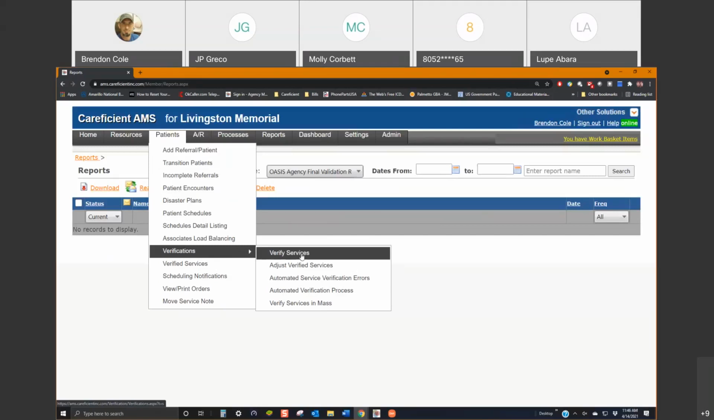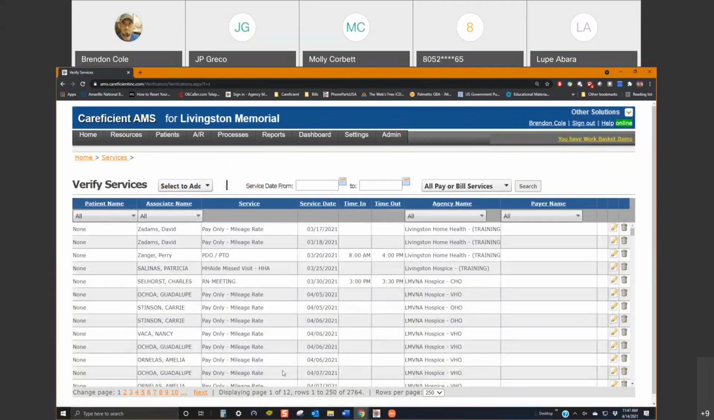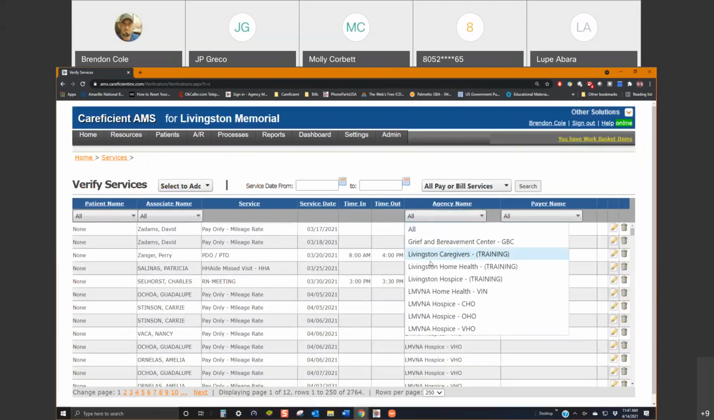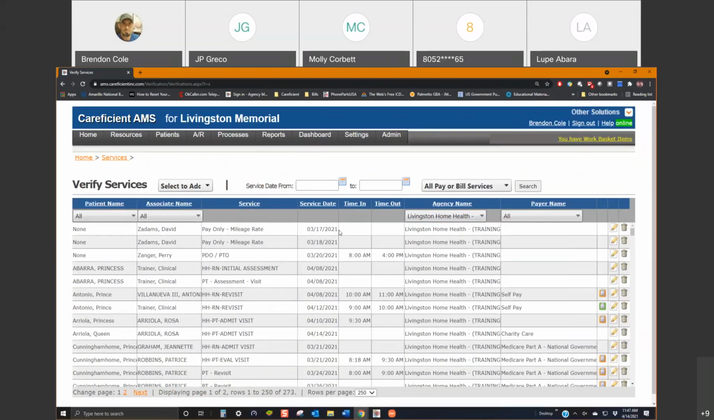We have the single verification option, which is under the patient menu, verifications, and then you can choose verify services. If you click on that, you see all of the information in here for all the different agencies, so you may want to filter it down to one agency. Any service that has not been addressed or verified is going to be in here. If you didn't cancel them or verify them, they're going to show up here, because you need to address them.